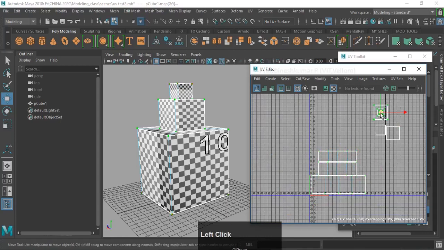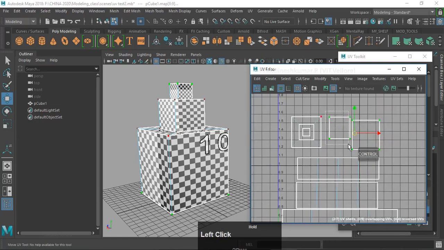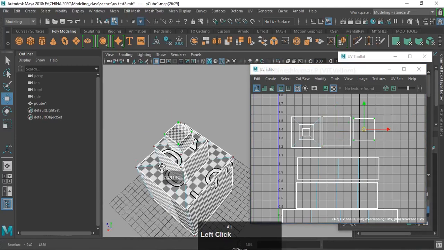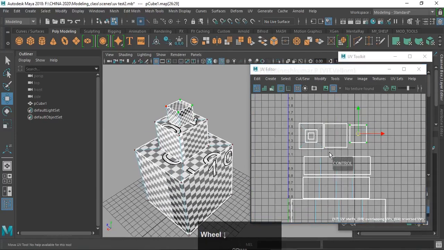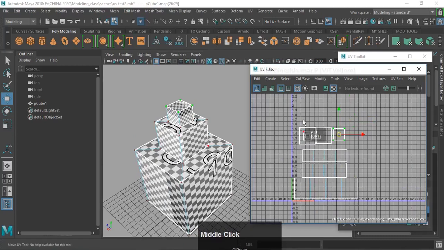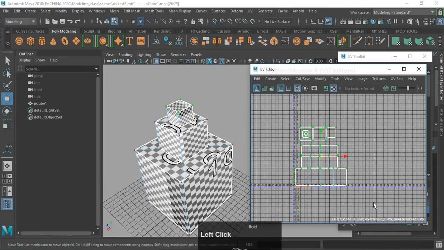Then I would like to move them here. So let me move them here. Then let me move them here. So now I just aligned them, I just positioned them all. Now it would occupy 2 by 2. It's not 1 by 1. I think it will take 2 by 2.